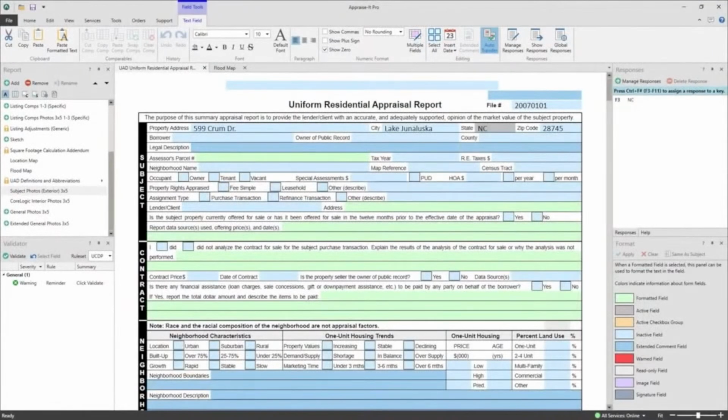Appraise-It Pro Flood Maps is an add-on to the Appraise-It Pro subscription plan that allows you to create great-looking, industry-standard flood maps and fill out additional data about your subject. In this video, we'll see how it all works.